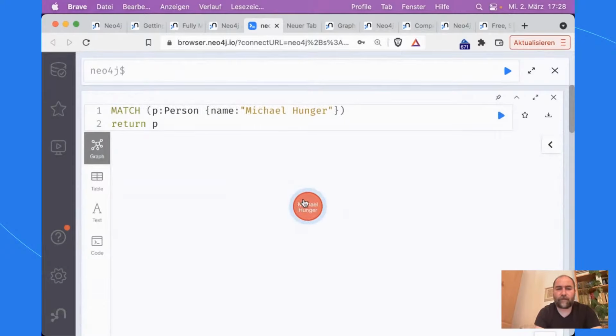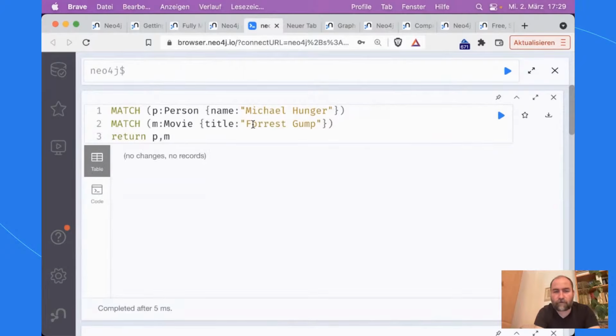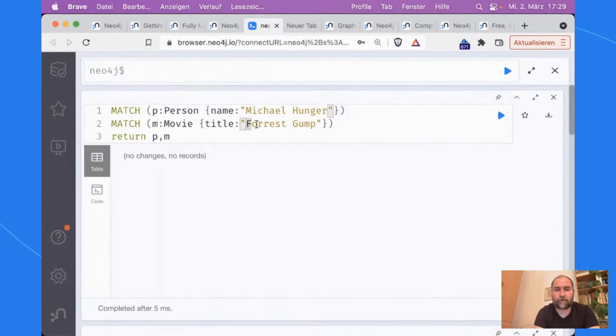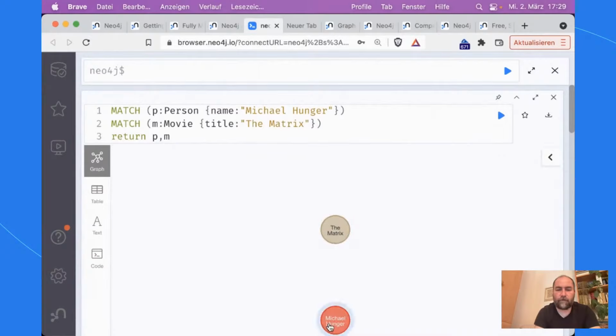There's Michael. Nice. And now I can connect my personal node to a movie node. So you pick your favorite movie by title, I think Forrest Gump is in there. So we return the movie and the person. Forrest Gump is not in here. Why is Forrest Gump not in here? I thought it was in here. Not so nice. Okay, then I'll pick The Matrix. Okay, now it returned my person node and my movie node that I want to review.